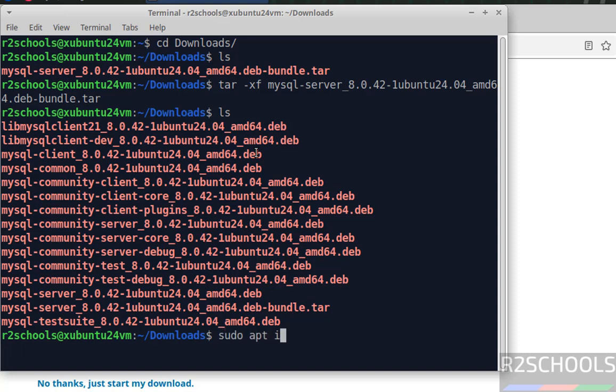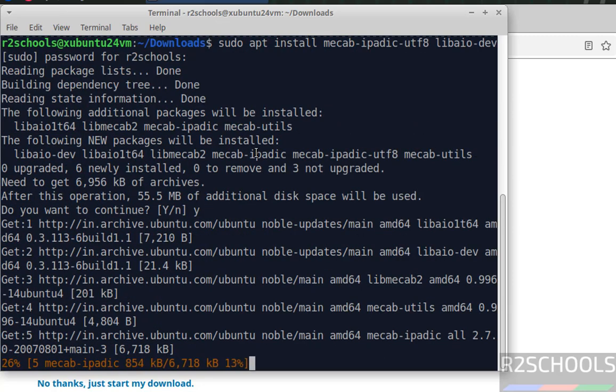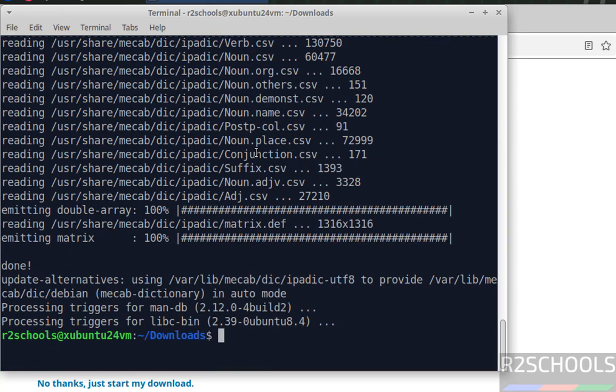Sudo apt install libmecab-dev, libncurses5, libnuma1, libldap-2.5-0, libsasl2-modules, libsasl2-modules-ldap, libtirpc3, libwrap0, libevent-core, libicu, libprotobuf-lite, libjson-perl, libmecab2, libaio-dev. Hit enter. Provide the password of sudo user. Hit enter. Type Y for confirmation and hit enter. See, we have successfully installed.